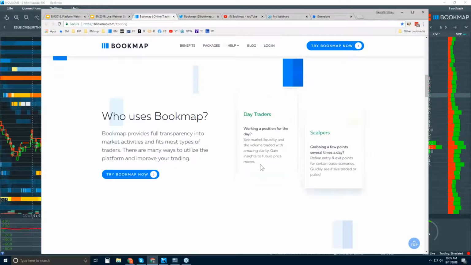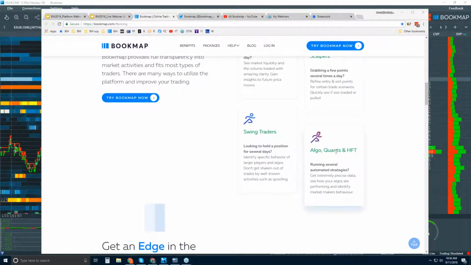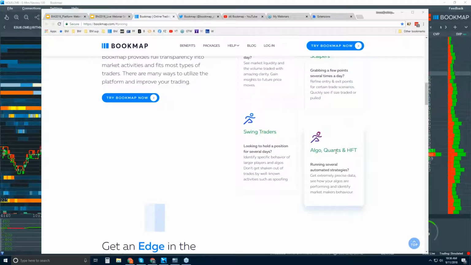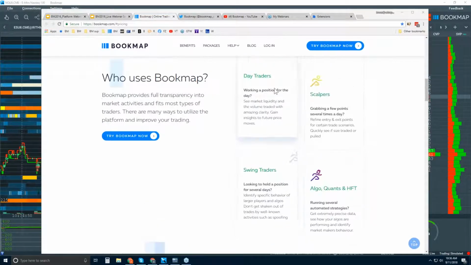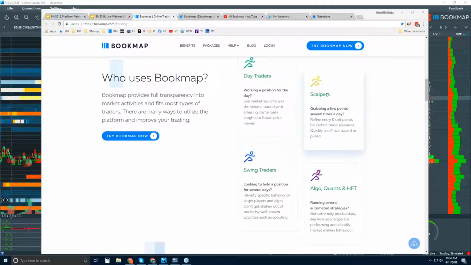Who uses Bookmap? Day traders, scalpers, swing traders, and quants. We came from that quant environment, but notice that our visualization was very useful for position traders, swing traders, day traders, and scalpers. Scalpers, you're going to look at this software and think it's exclusive for scalpers, but I can show you immediately how you can use this on much higher time frames, because the order book is now available to you historically, and you can use that to your advantage.